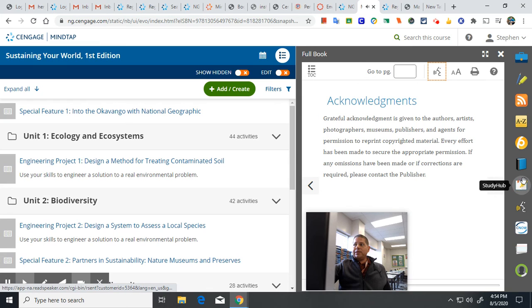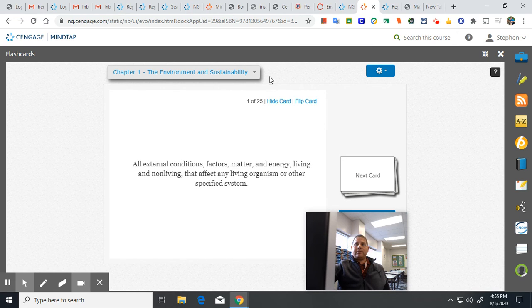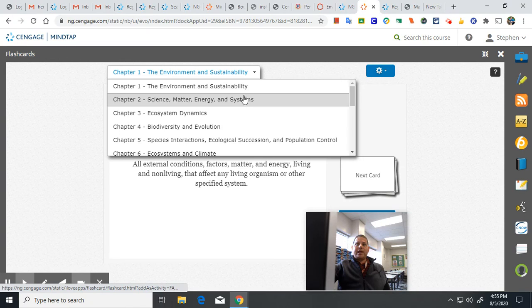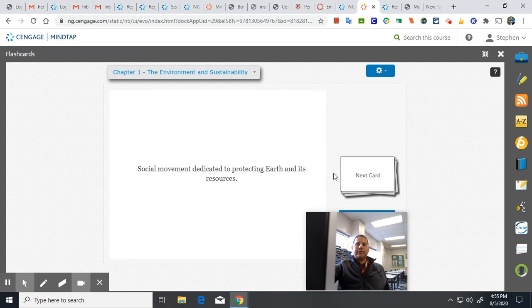And then also with your textbook comes a study hub as well as some flashcards. So if you're looking up here, you can learn what environment means. And each chapter has a set of flashcards. All right, so we go to our next flashcards for chapter 1. What does environmentalism mean? And it tells me what it means.